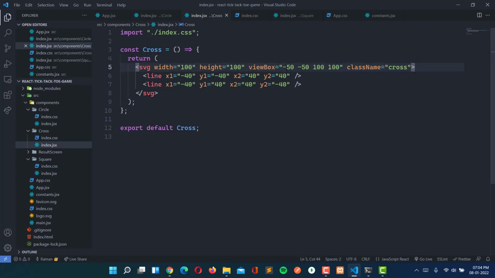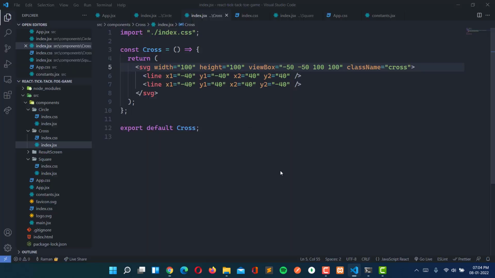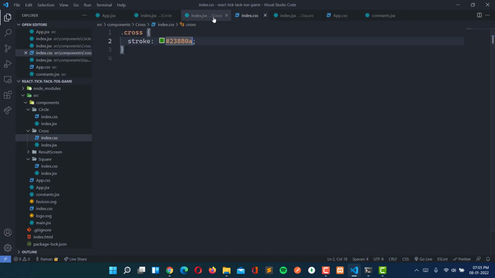Then there is a viewBox. So it is a starting point. So from -50, -50, and then there will be a width of 100 and height of 100. So this will create one canvas, one view box for us. So this is the -50 coordinate, and this is also the -50 coordinate, and then 100 width and 100 height. So it is creating this one whole square, and I have the class name cross, which we are using to set the stroke here.